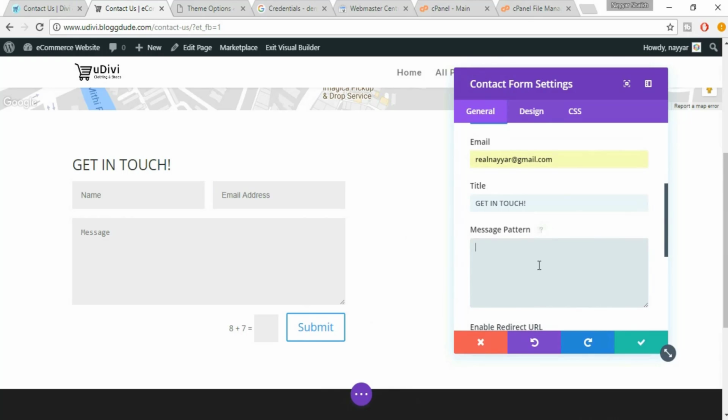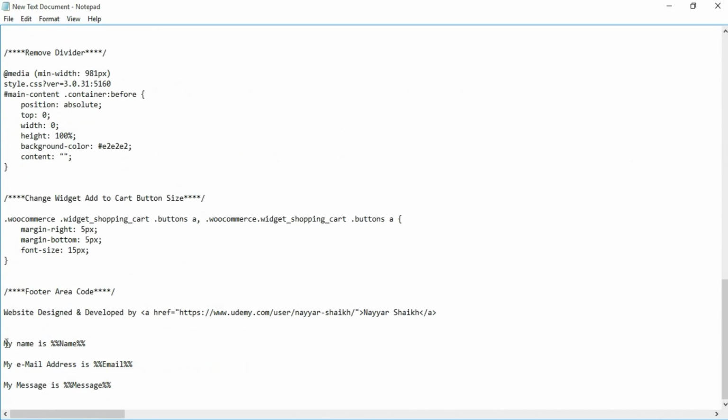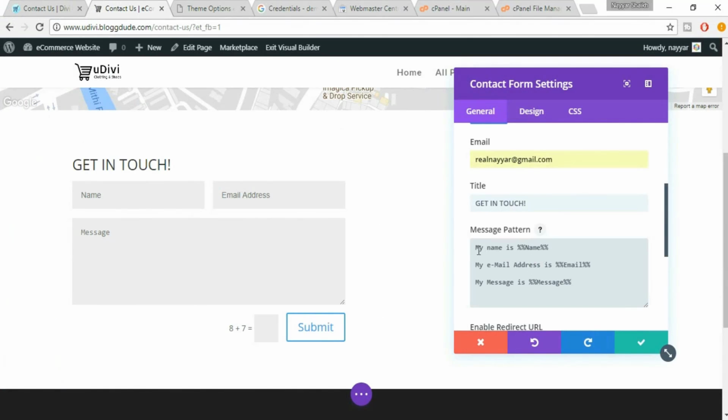Again, when you see the file which is there in the resource, you will find a code over there. So let's open the file. In this file, scroll down to the bottom and you'll see these 3 lines. Just copy this and paste it over here, which says my name is this code, my email address is this, my message is this. So basically you will receive an email like "my name is", and when the person enters his name over here, instead of this code his name will be written. Instead of this code, his email address will be written, and instead of this code the message which he'll type will be written over here.